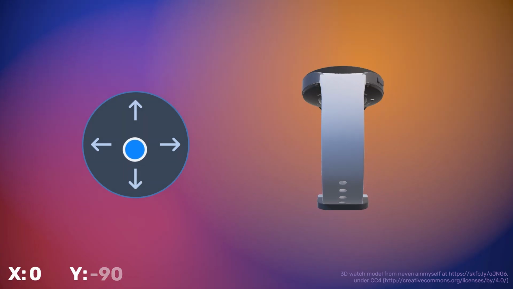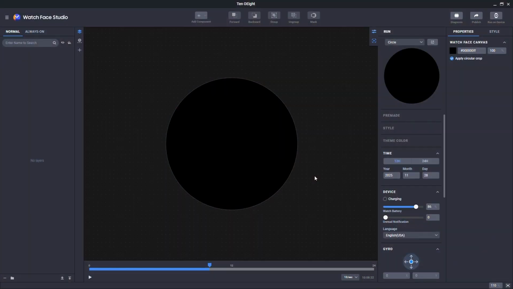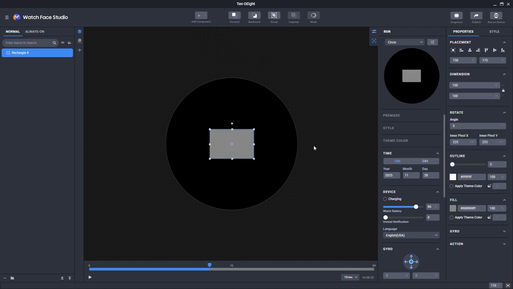These are the concepts of how the angles work when the watch rotates. Now let's test it out on Watch Face Studio. For that, I'll add a rectangle, I'll set it to have a size of 100 by 100 pixels and I'll center it relative to the screen. Even though I'm showing this feature using a shape, this works exactly the same way with all the other components.